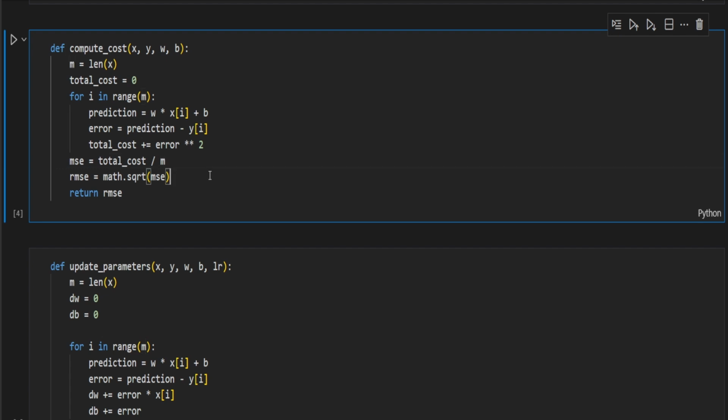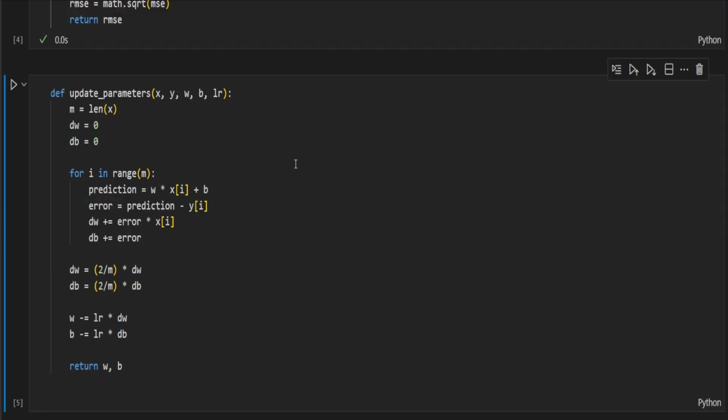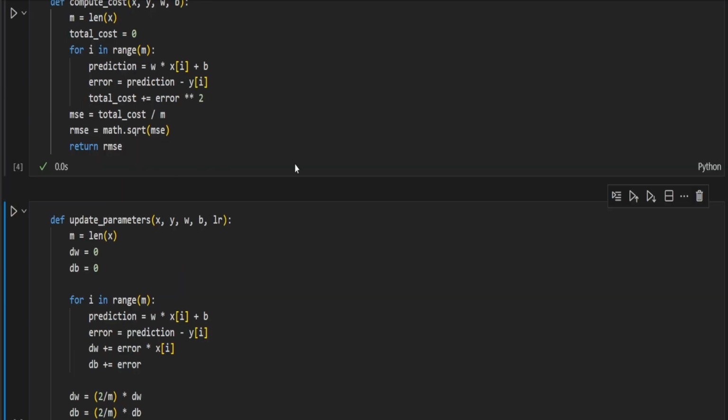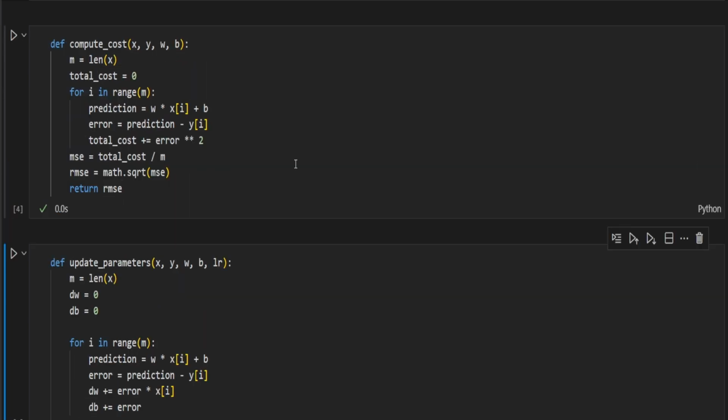Now we take the square root of MSE to get RMSE, root mean squared error. This brings the error back to the original unit, like price, making it easier to understand. Finally, we return the RMSE. This tells us how far our predictions are, on average, from the actual prices. So this function helps us measure how good or bad our line is. Our goal will be to minimize this RMSE using gradient descent.